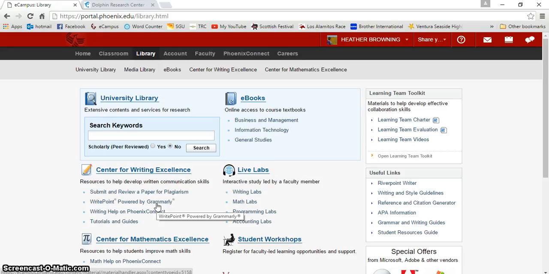RightPoint, powered by Grammarly, is so awesome for catching any style issues or any other spelling stuff, or just like if you use a word too much. Like my favorite word is probably like however, you know, therefore, ergo, and so it's nice for it to tell me you use this like 10 times in the last paragraph. Always useful. But what we care about today is the reference citation generator over here in useful links.